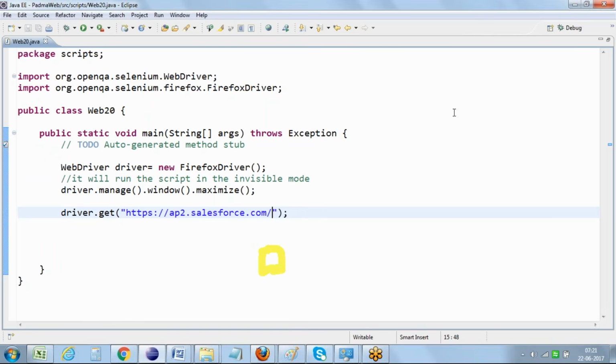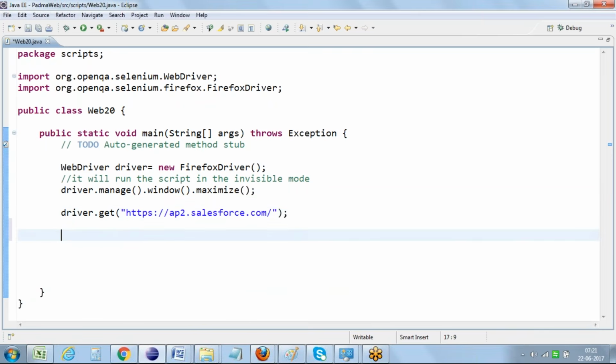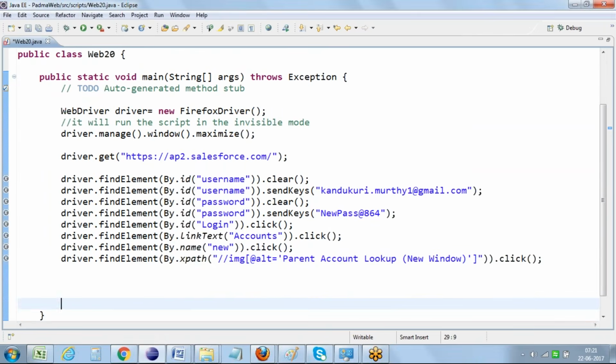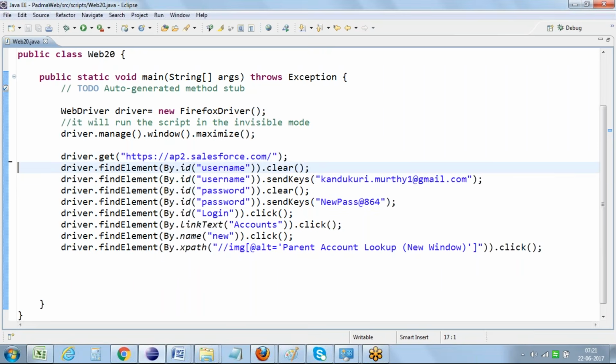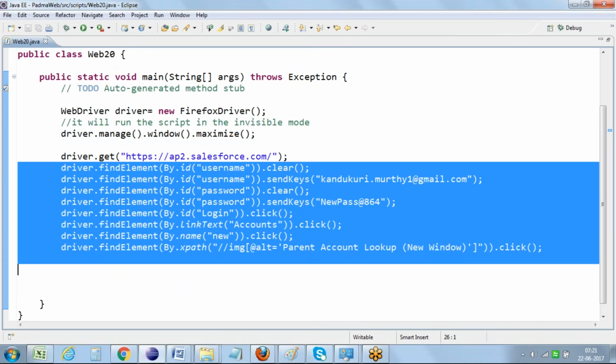After that, the next point we need to consider is that whatever script we have in Selenium IDE, copy it and just paste it over here. The simple point is that these lines of code I copied from my Selenium IDE and pasted here. Fine.